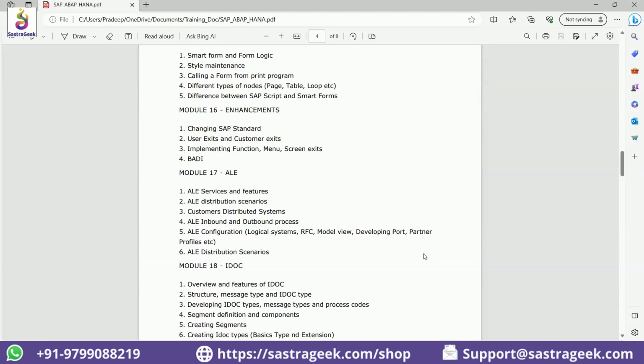Okay, next one is enhancement. What is meant by enhancement? Enhancement is nothing but you are going to edit the standard functionality of SAP. You have standard SAP functionality, then you want to do some additional changes, then you can go for enhancement. SAP allows you to do some changes to the standard functionality, which means you are able to enhance the standard functionality of the SAP system.